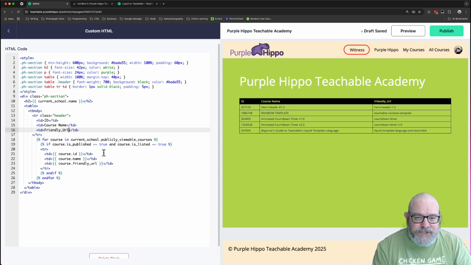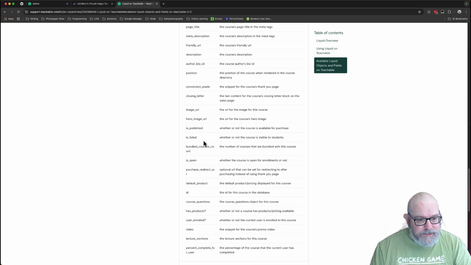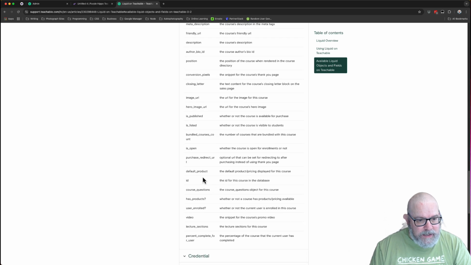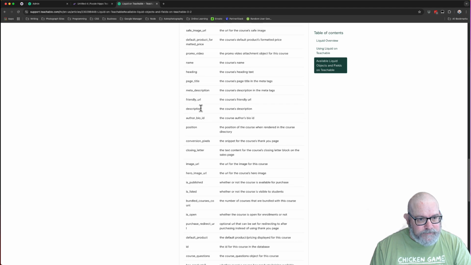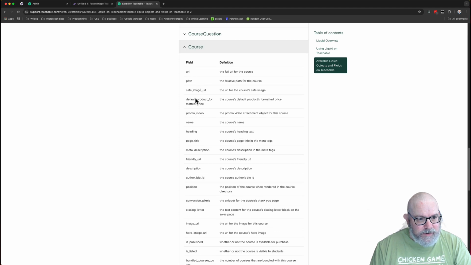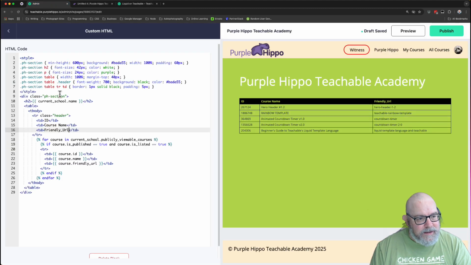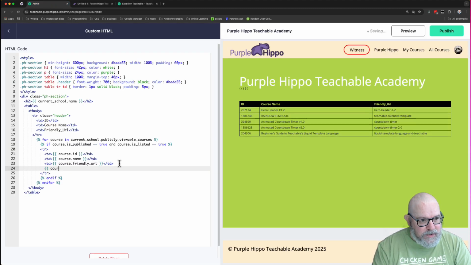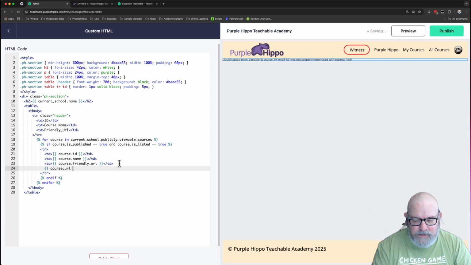Now that friendly URL is just the end part of the URL. If we wanted to get the full URL, we could actually have a look here and see what we can use. Is there actually an image URL, hero image URL, save image URL, path. So we can use the URL and we can use the path. So course URL and course path should give us everything that we need in order to build a link. Let's just double check and see what that is actually giving us. So it said course URL. What is that giving us?